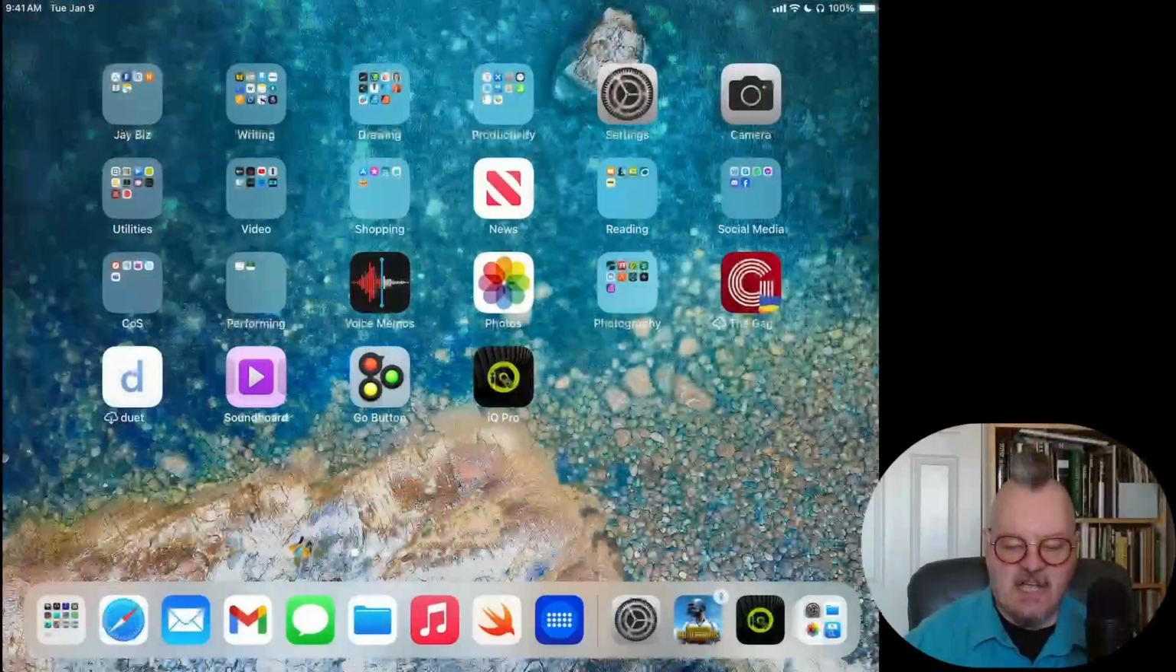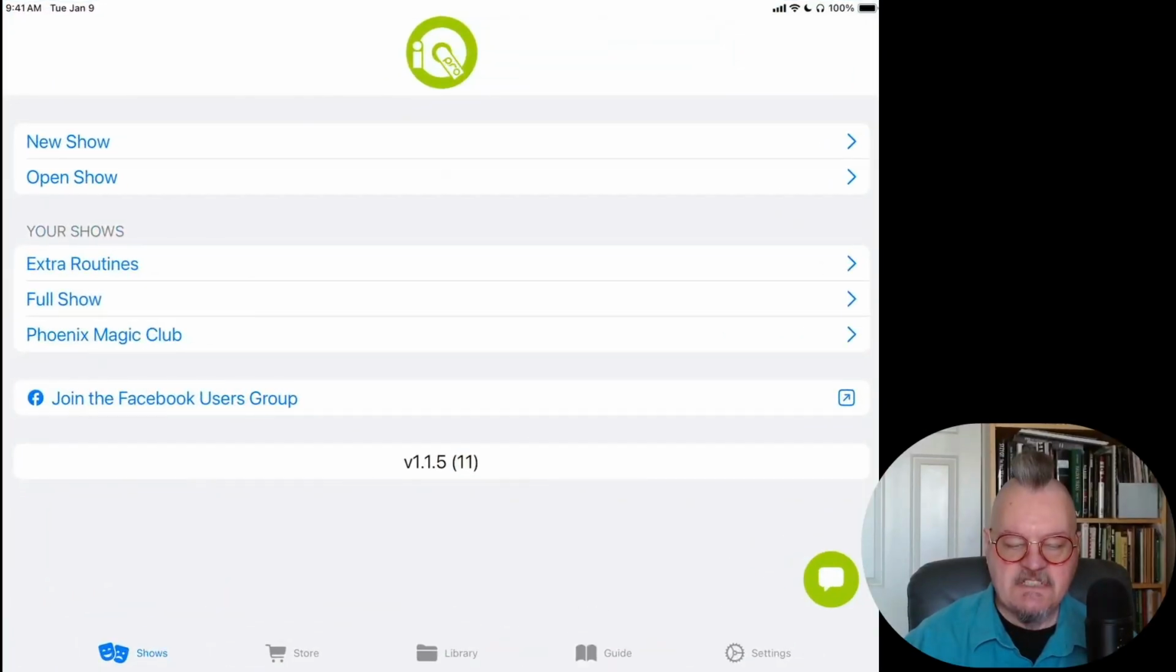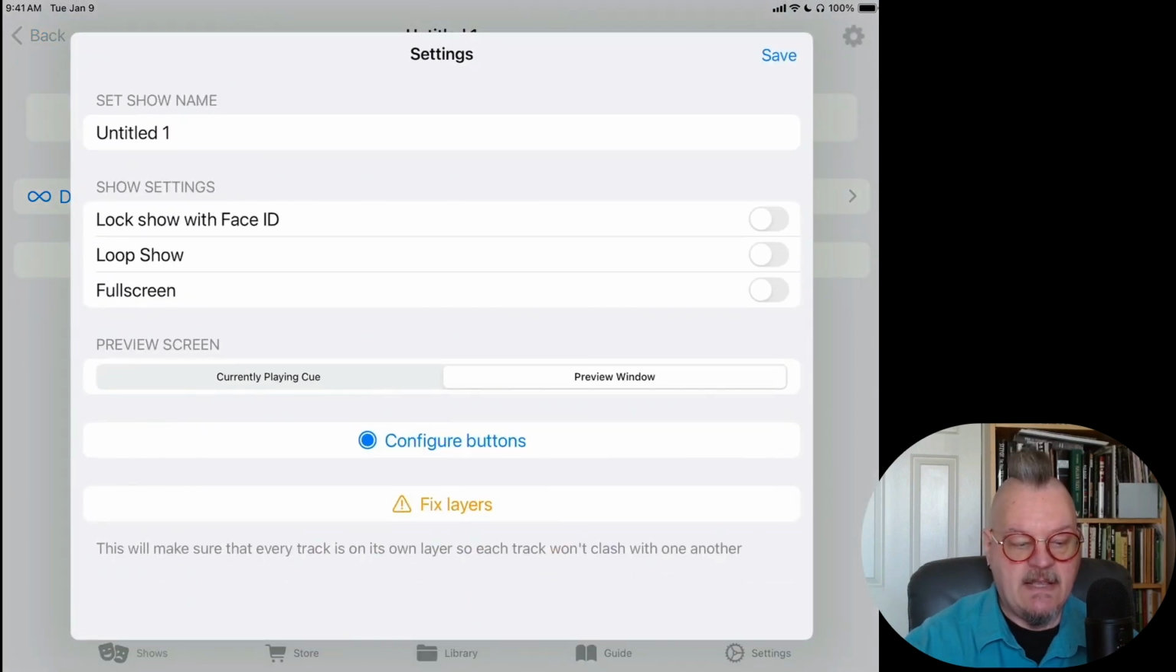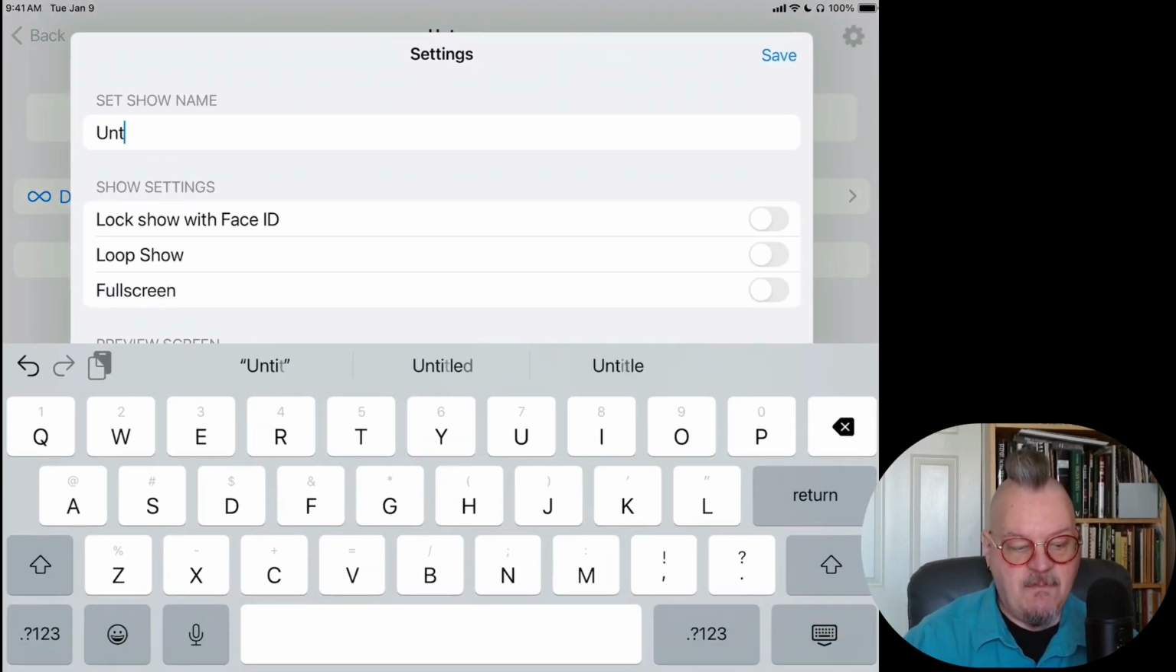Let's go ahead and launch iCUE Pro, and in this first example, we're going to create just basically background music for some routine that you're going to do. So I'm going to click New Show here up at the top. And let's go ahead and name this Bare Bones Example.